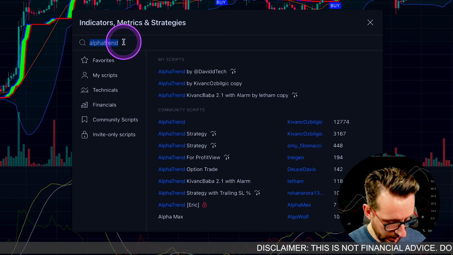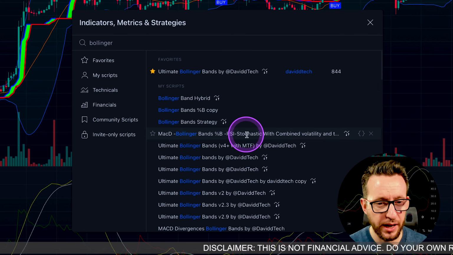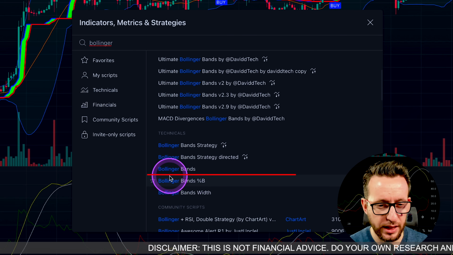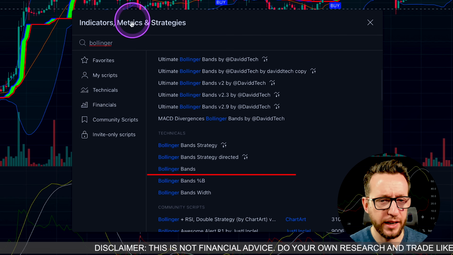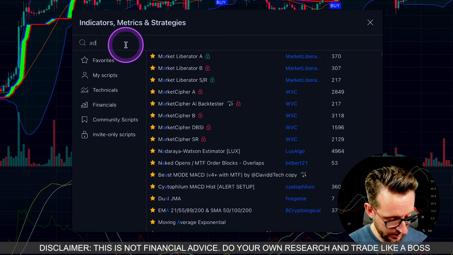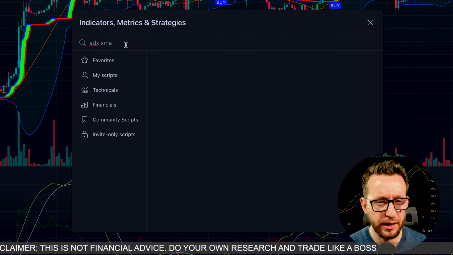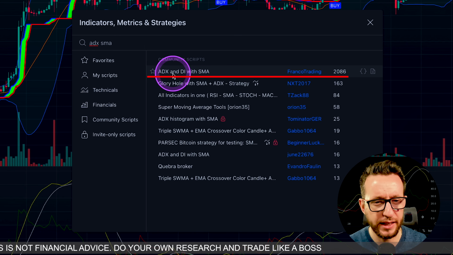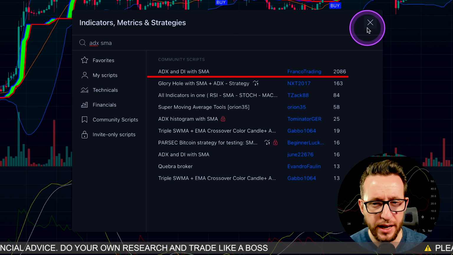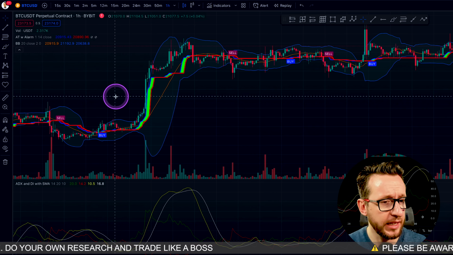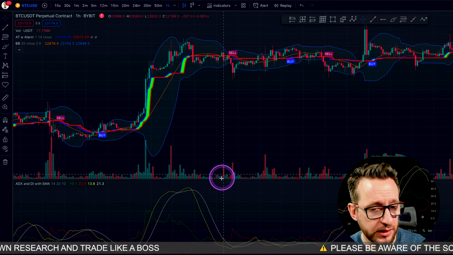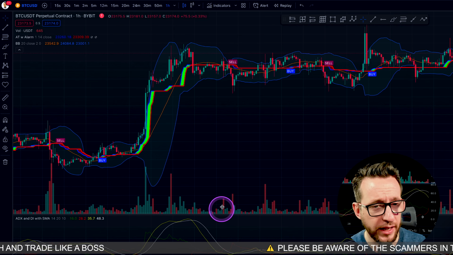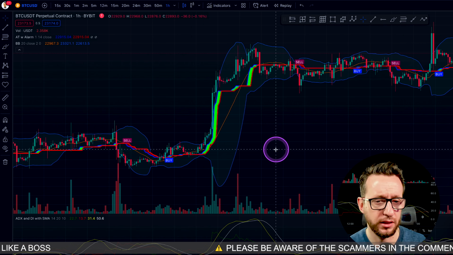I've also added the Bollinger Bands. Now that is just the standard Bollinger Bands here. And then I've added ADX with SMA. So if you type ADX SMA, you'll find this one here, ADX and DI with SMA. And let's give it this one here. So those are the indicators I'm going to be using to build this trading strategy. The rules are extremely simple.